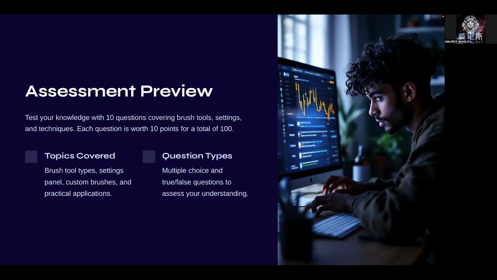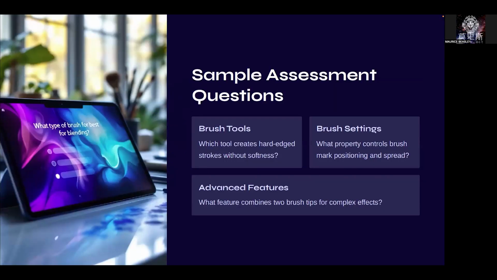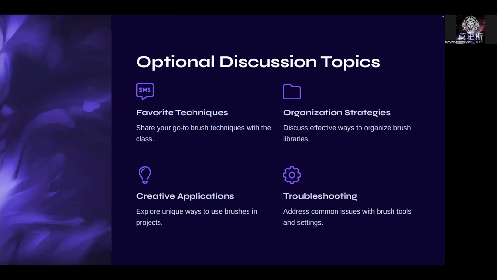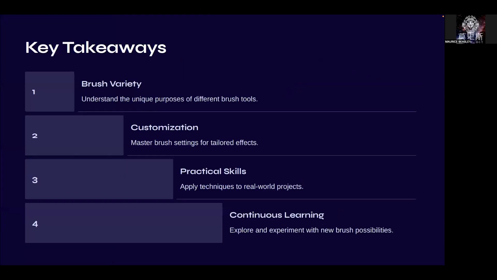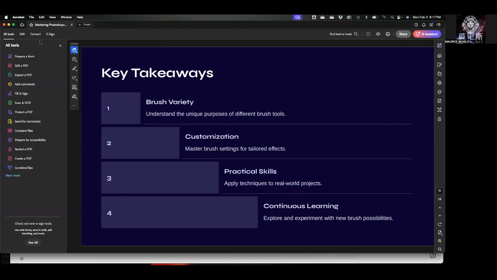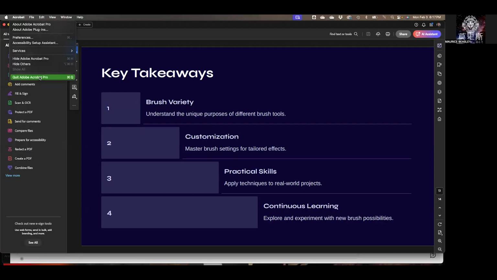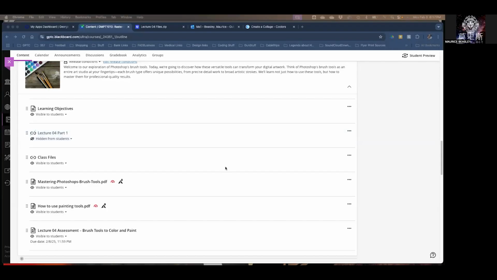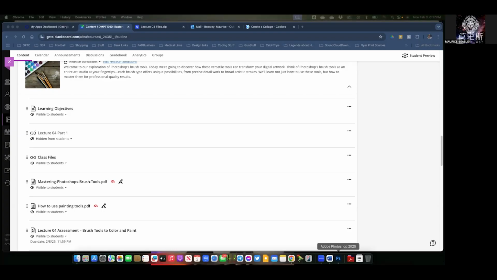The rest of this presentation is just the assessment preview, like you've seen before, with some sample questions there and some discussion topics that you can come up with to kind of talk yourself through some of the outputs of things. Alrighty, that part's done. Let's move forward and go into Photoshop.